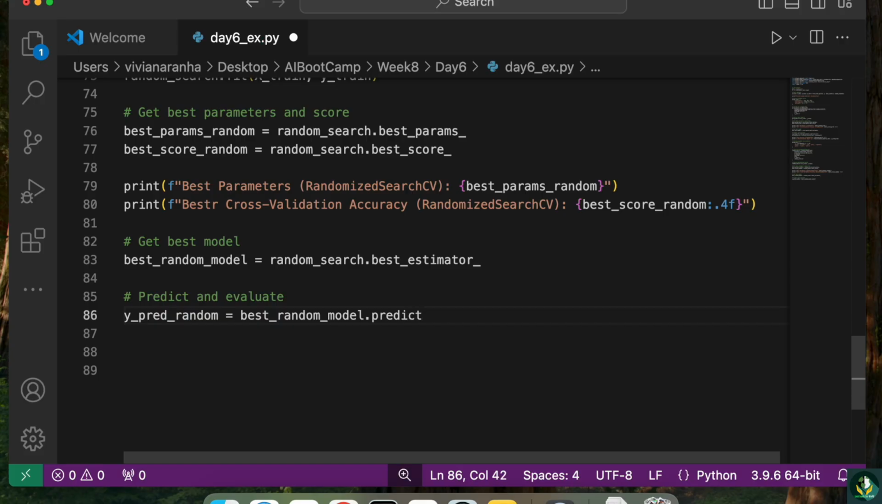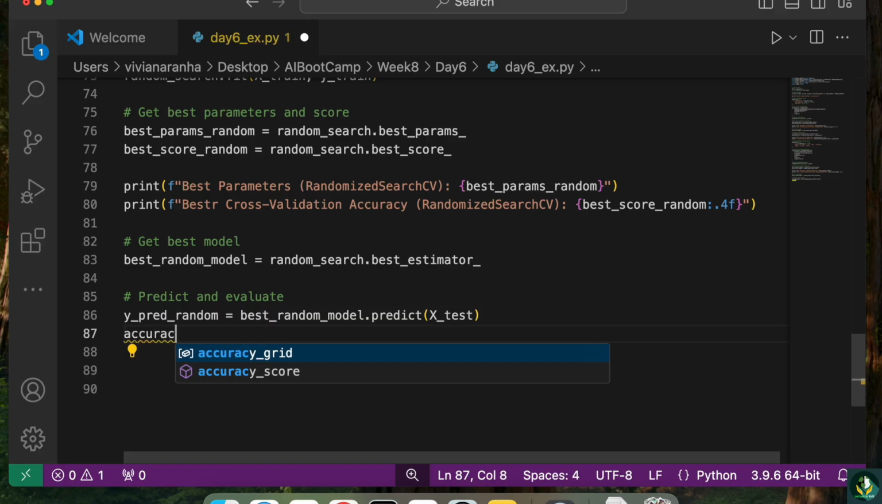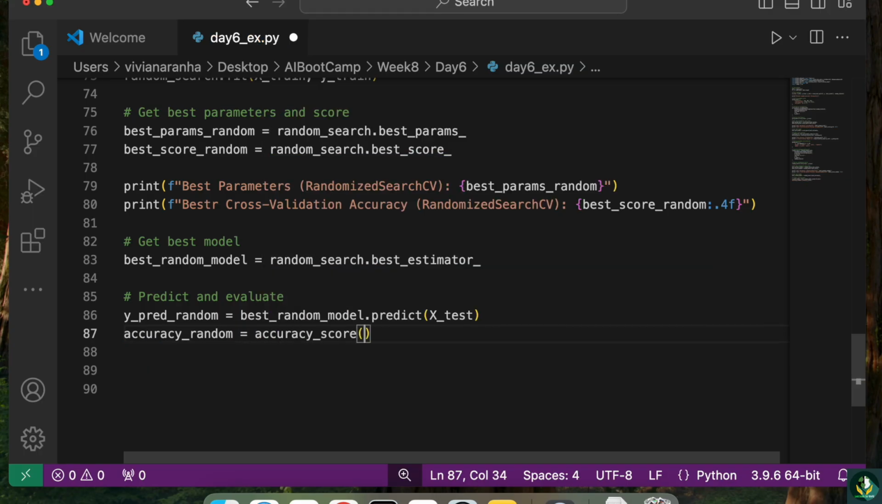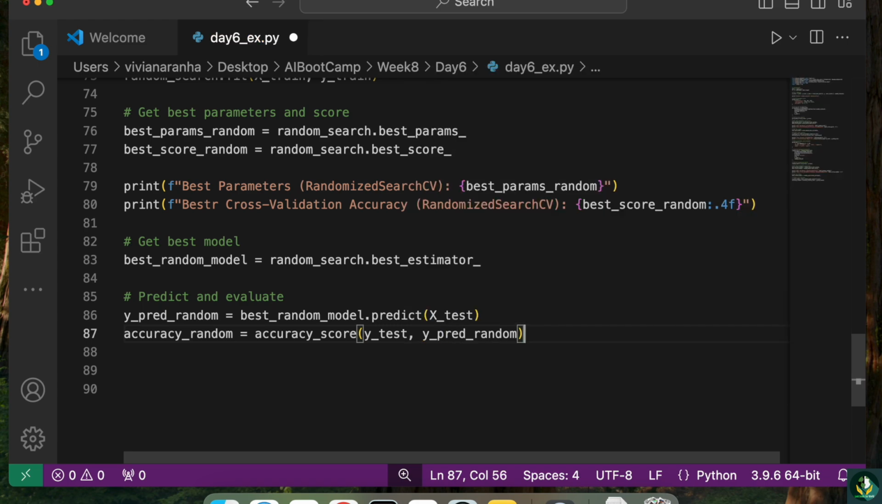Make sure you don't select the wrong one, or else you'll have the same answer. X test. Accuracy underscore random is accuracy score y underscore test and whatever y underscore pred random that I just got.